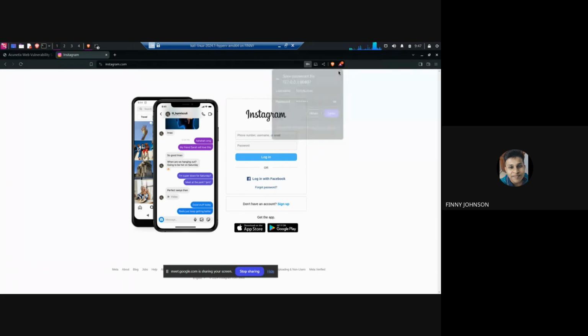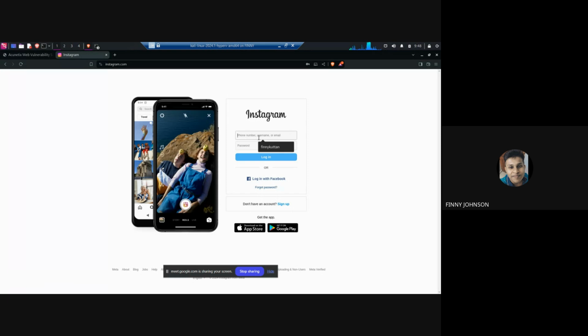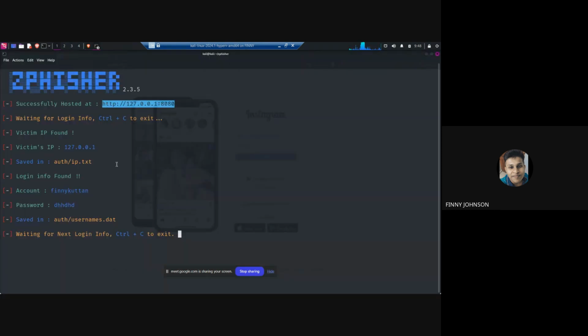So people will think, okay, some bug may have happened, and it is asking us to put our password once again. But you have made the biggest mistake, because the hacker has got your password. You can see my username is Finikutan and my password is DXSD. Even if it's wrong, it's going to print it, but hackers can try different methods. This is a very simple method for doing phishing.